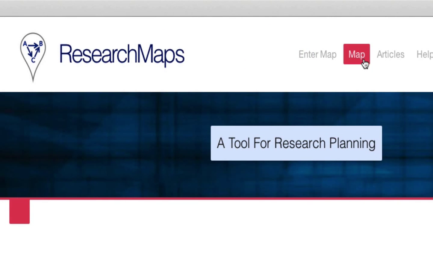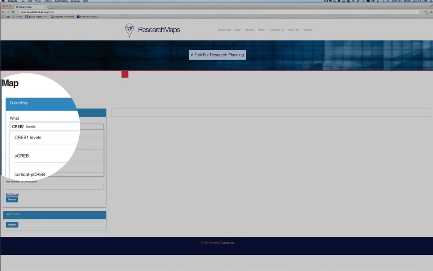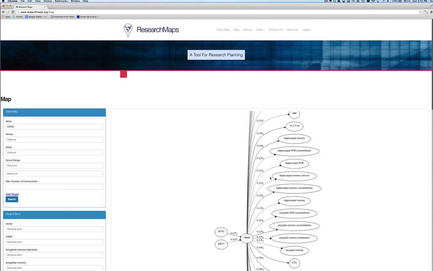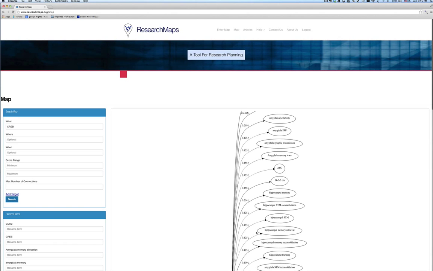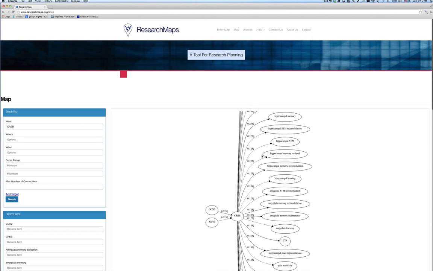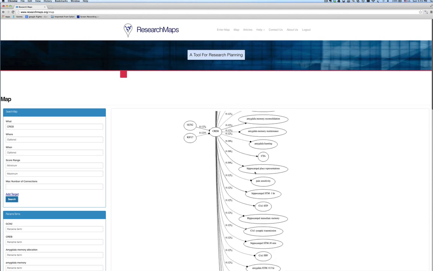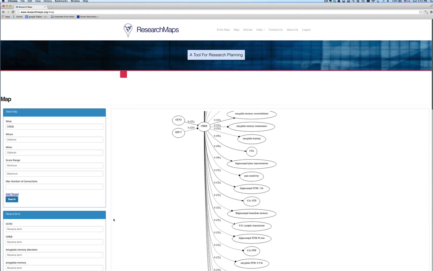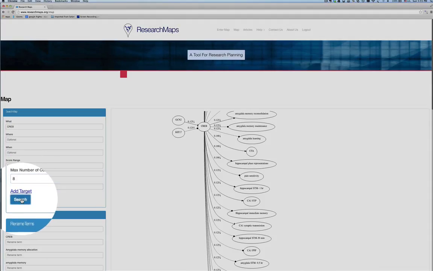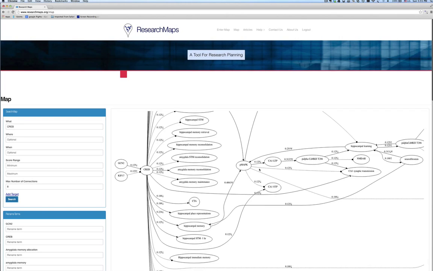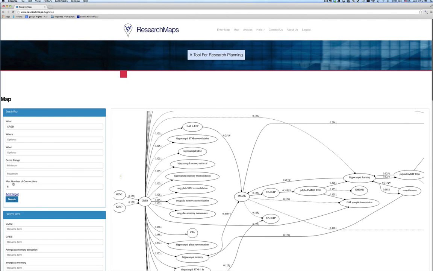ResearchMaps also has a page, the map page, where users can dynamically interact with all of the experiments in the app. For example, if I want to see the experiments in the app that pertain to CRAB, I can simply type CRAB and hit Submit. This brings up a map of all of the experiments in the app that include CRAB, regardless of the paper where they were published. There may be a CRAB experiment that was little more than a footnote in a paper focused on a different topic. However, that experiment will be included in the map and integrated with all of the other CRAB experiments.